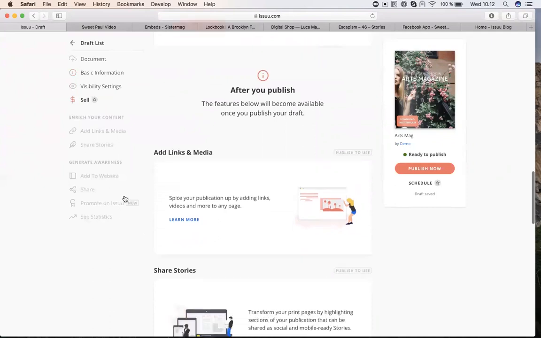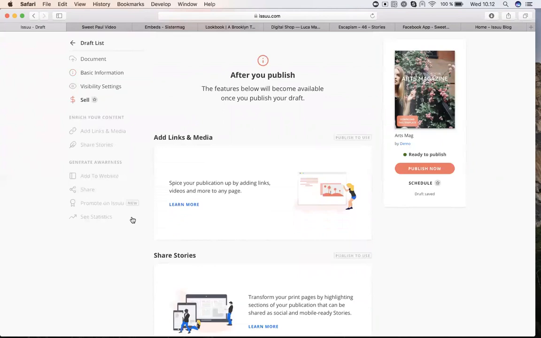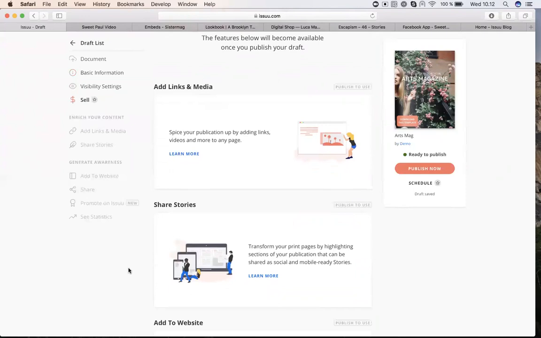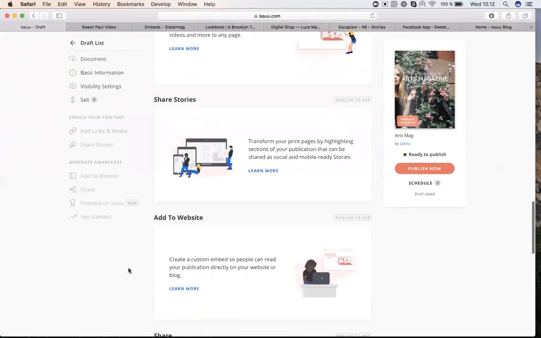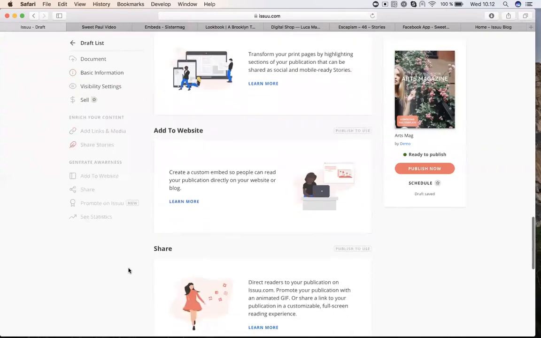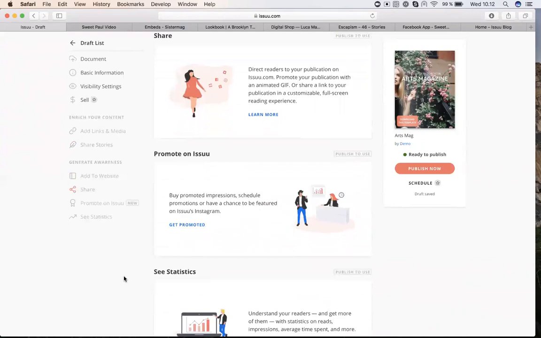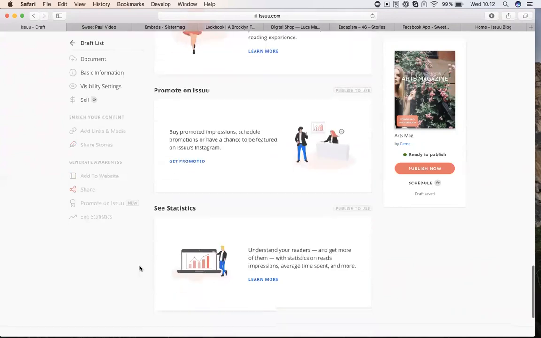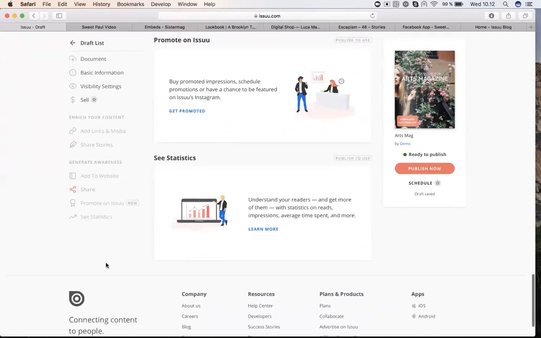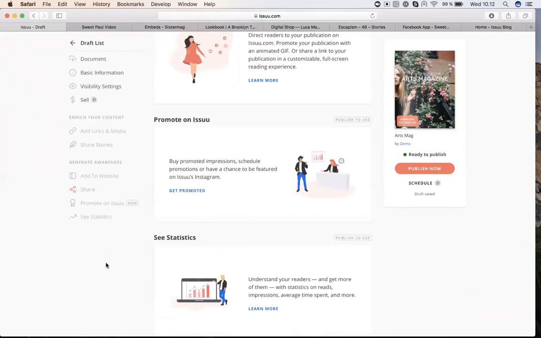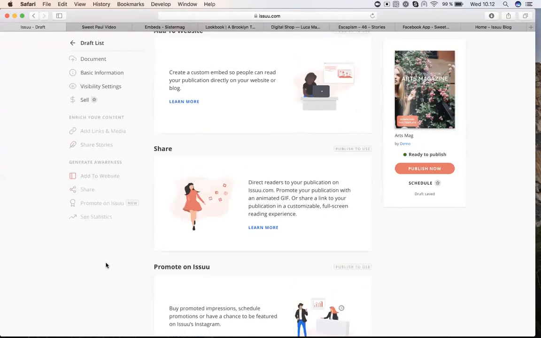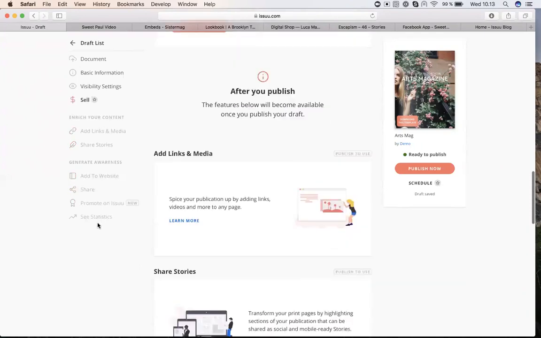In here, you can read more about what else you can do. So how to add links and videos, how to share stories from your publication. We will also be talking about that. How to add your publication to your website, which is embedding. How to share the publication. You will also learn about some different options on how to promote on Issuu. That's like a paid partnership, and you can also learn something about statistics and how to get statistics when you are on the premium plan. You are, however, basically all set to publish by following all the steps in the first part.